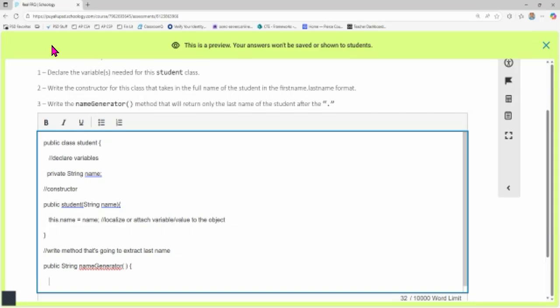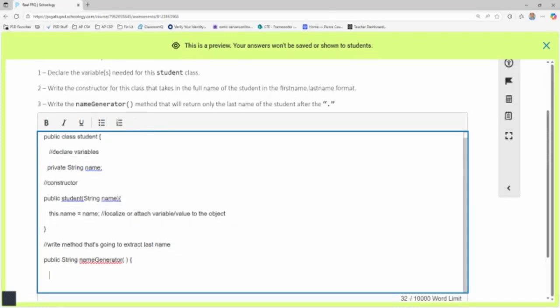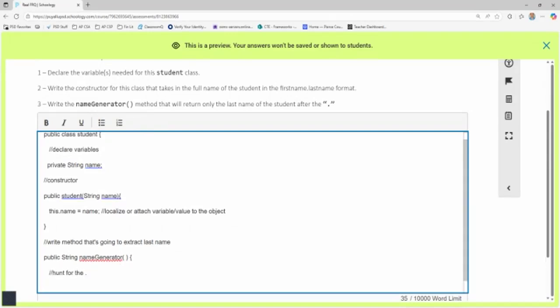Well, it's because in this class, I've already declared the variable string name that's going to house Brody.price right in there. So I don't need an argument or a parameter to pass. Okay, so what I should start with is I'm going to basically hunt for the period. In order to do that, I'm going to use indexOf, which is a String class method. So I'm going to do int dotHunter, and that's going to be equal to, in this case, the name calling the indexOf method, and we're going to hunt for that period, and it has to be in quotation marks.